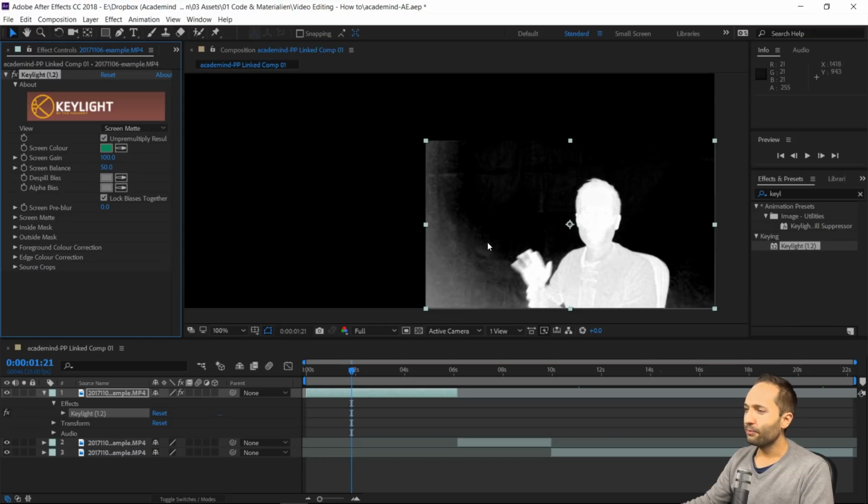And as you can see, it's not perfect because we still have these white spots in here, and we don't want that. So the whole green screen, or the former green screen, should actually be black in this screen matte view. So how can we change that?